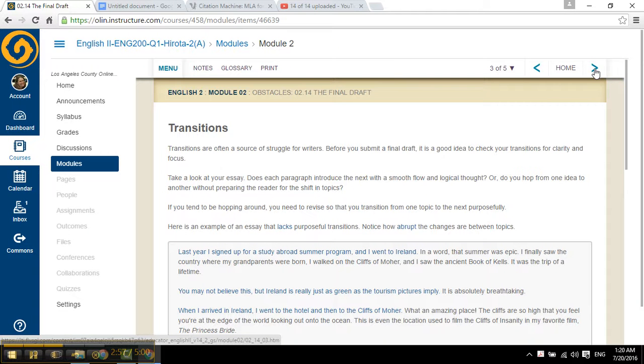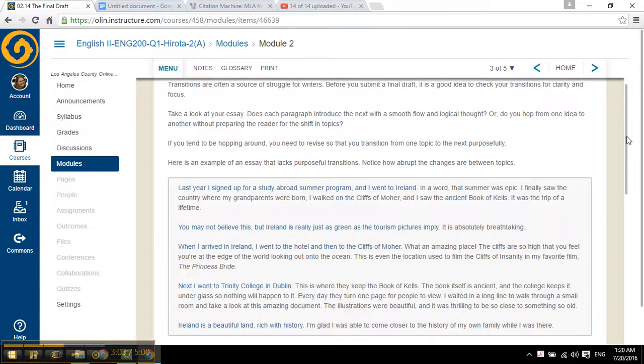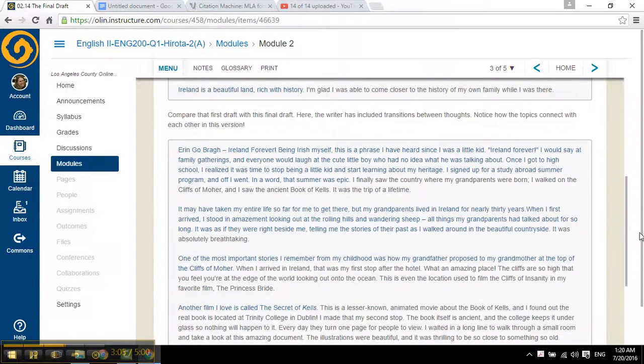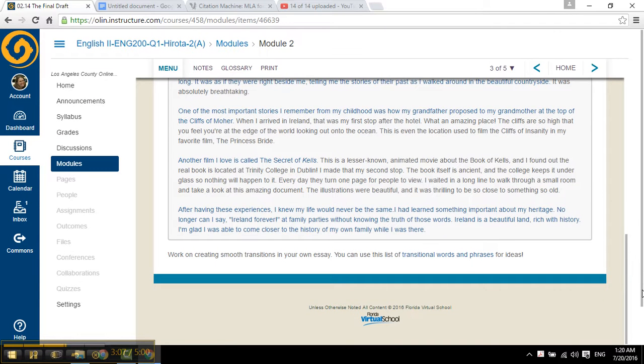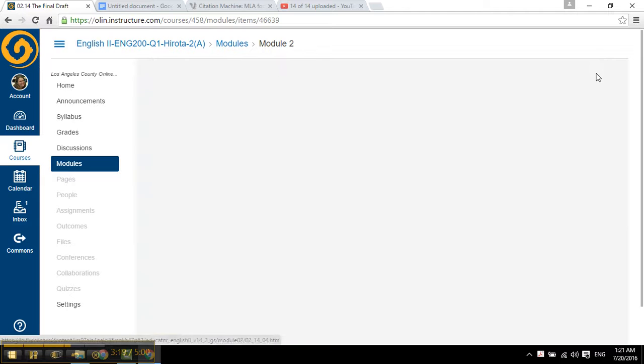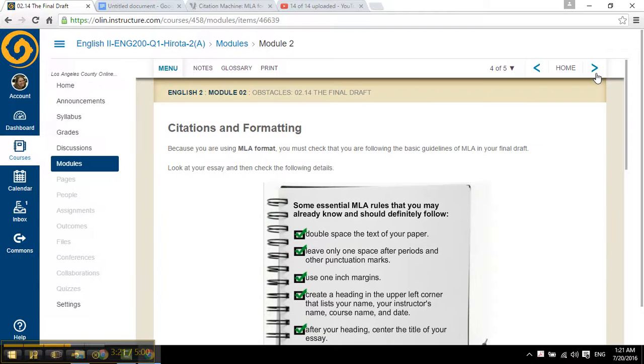Here is transitions. Again, this is something that we already spent some time talking about. I would like you to read through this, look at the examples. All of this is going to help you see how transitions create a smoother language in your essay. Go through it all, look at the blue parts, make sure you read everything, and then you'll go on to the next page. Please do make sure that your paper has transitional words and phrases in it.